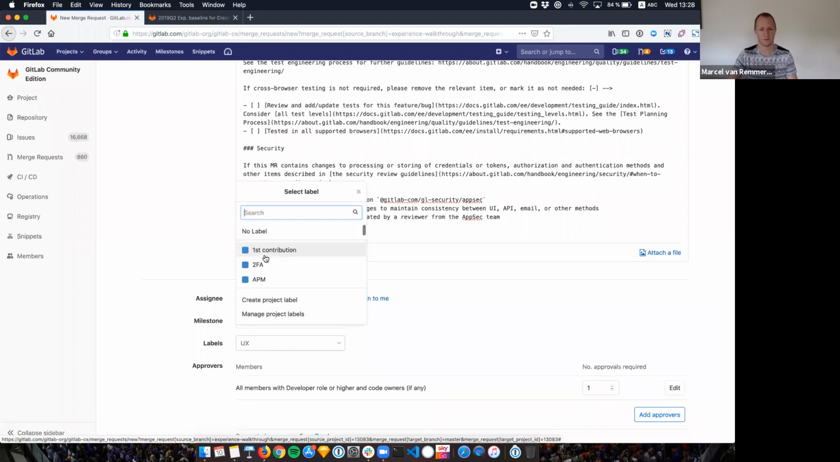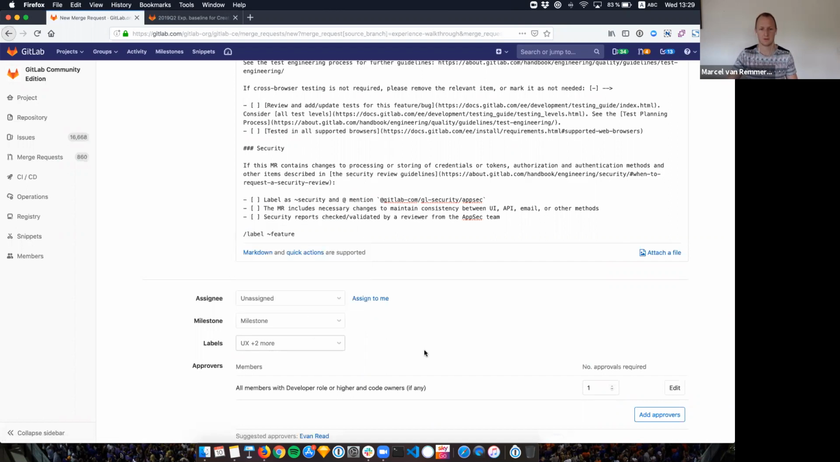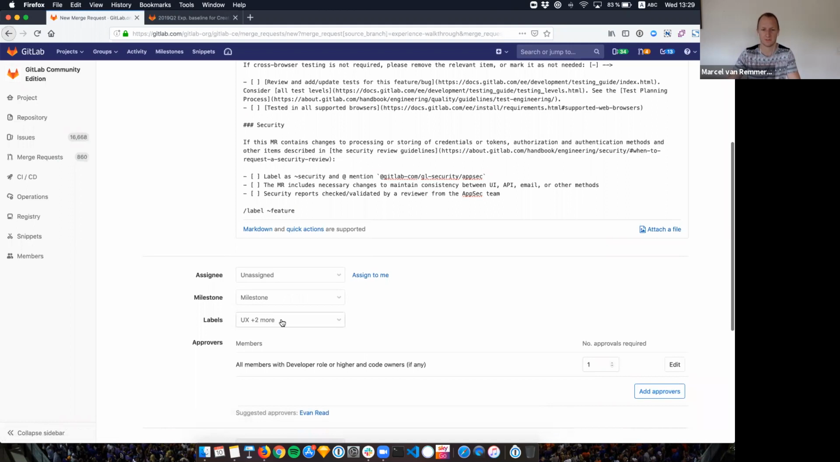I'm a UX designer, so I'll add UX. I might also add something like UI. And I can see that this field here adds only a description of how many more labels there are. This is my first contribution, so let's also add this one. And it looks like all of these got added, but I can't see them anywhere. I don't know what these are.